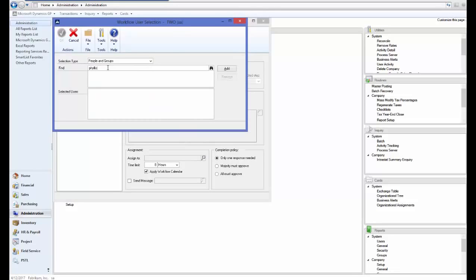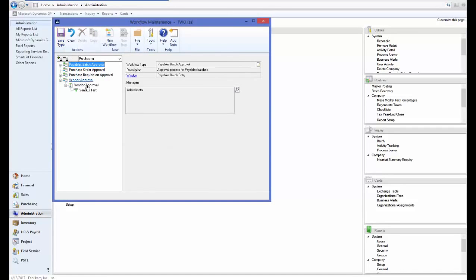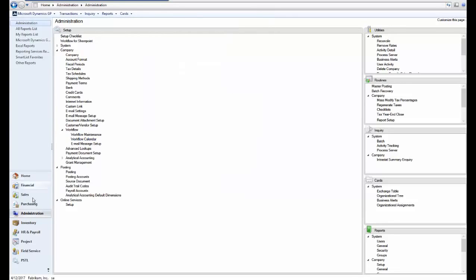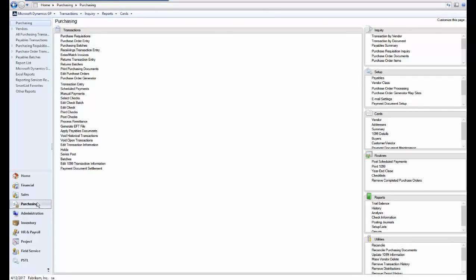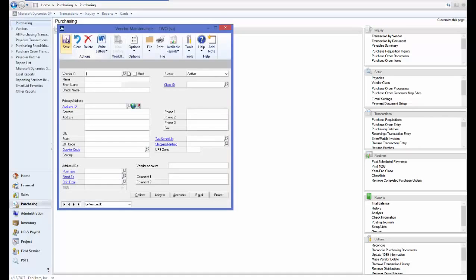I'm going to select my user that I want to have it approved by. Click Save, Activate, and Save. Now we can go to the vendor card, so Purchasing. I'm going to expand Cards, Vendor, and I see that the vendor workflow is turned on in the vendor maintenance. For this example, I'm just going to create a new vendor and call it Test.